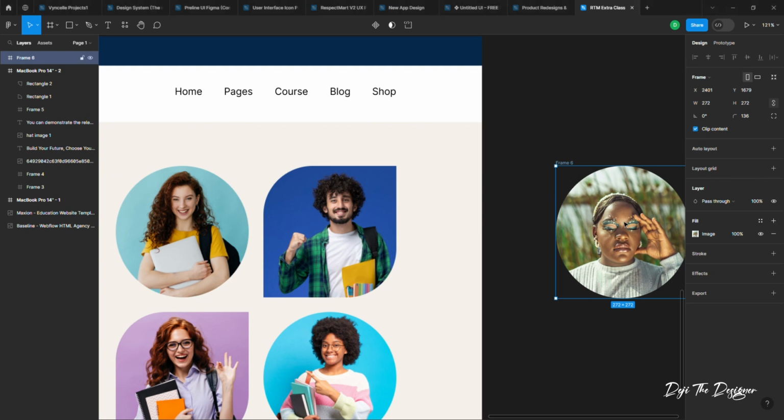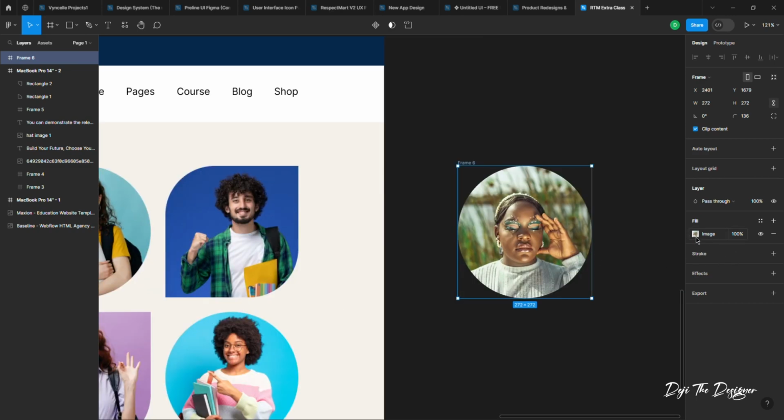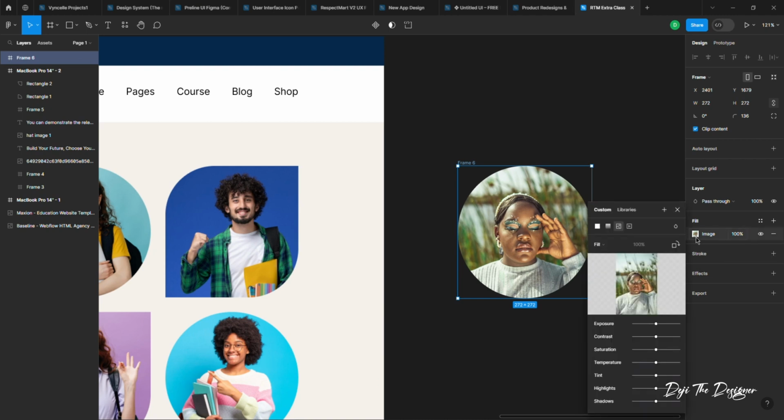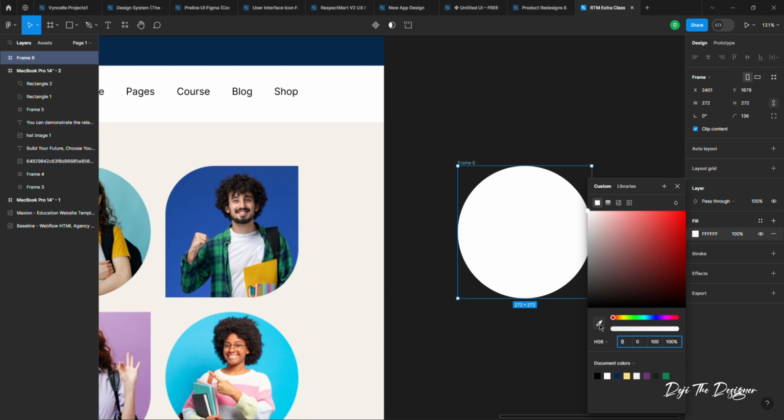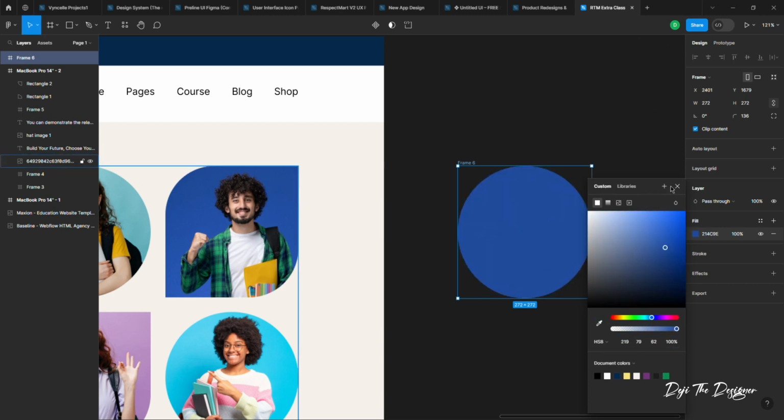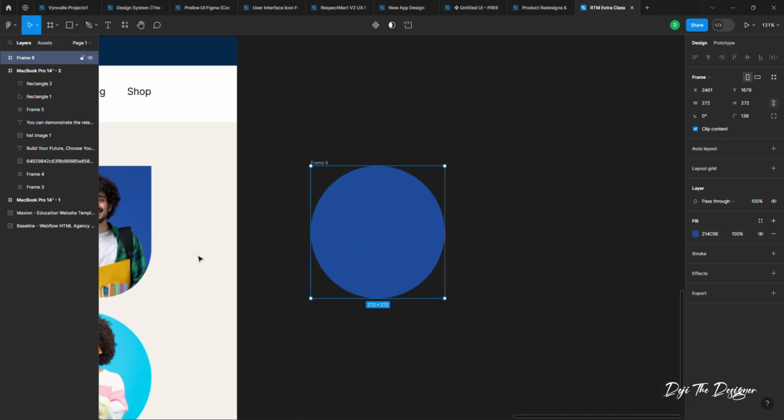Now, once you have your background removed already, what do you do first? The first thing you have to do, you don't need an image in this particular frame. You need the background. Okay. So select the background, select the color. Let's use this blue that they have here. So eyedropper, select the color. Okay, let me duplicate this so I can do the same for this image.